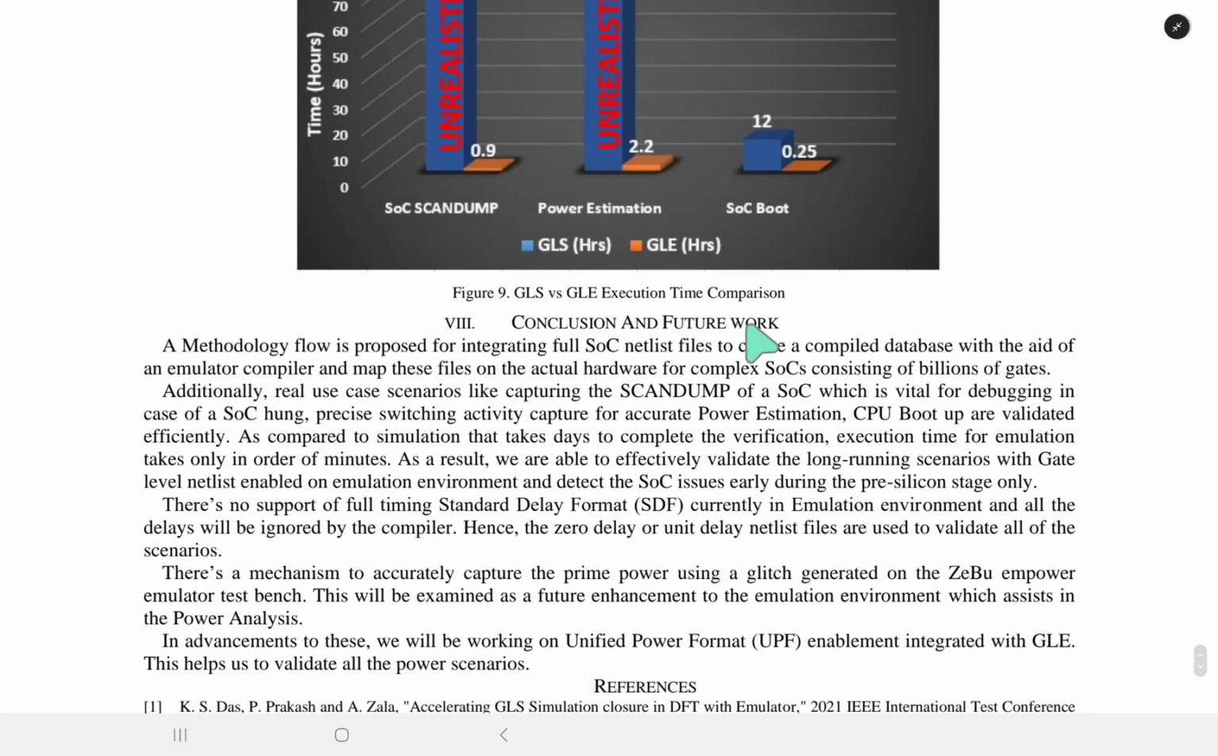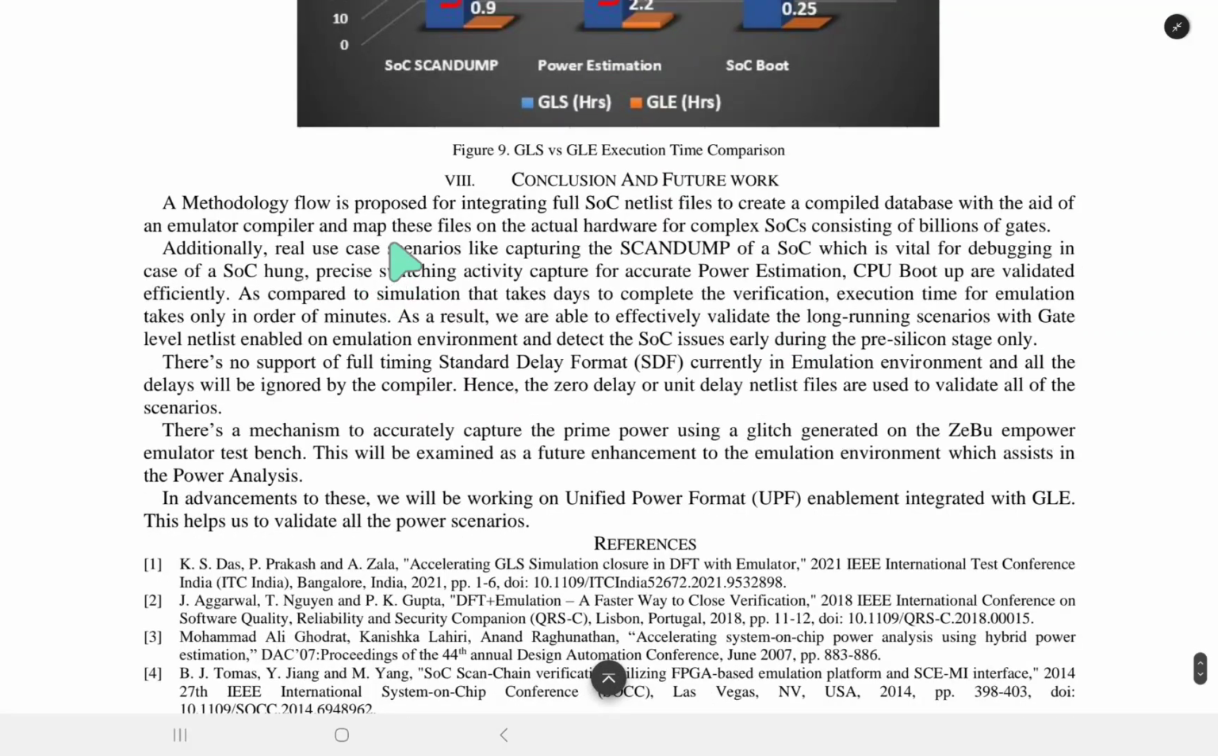Section 8, conclusion and future work. A methodology flow is proposed for integrating the full SOC Netlist files to create a compiled database with the aid of an emulator compiler, and map these files on the actual hardware for complex SOCs consisting of billions of gates. Additionally, real use case scenarios like capturing the scan dump of a SOC, which is vital for debugging in case of SOC hang, precise switching activity capture for accurate power estimation, and CPU boot up are validated efficiently.